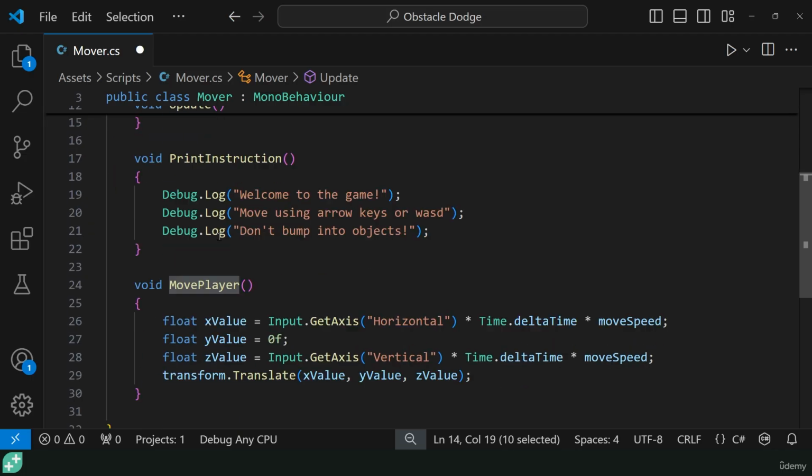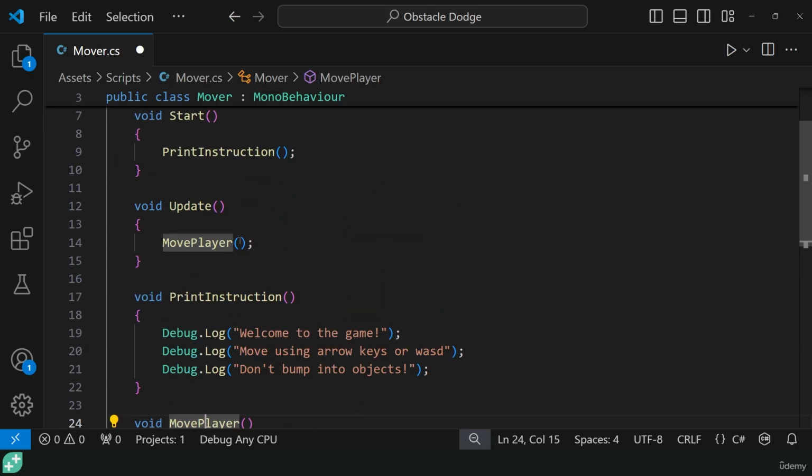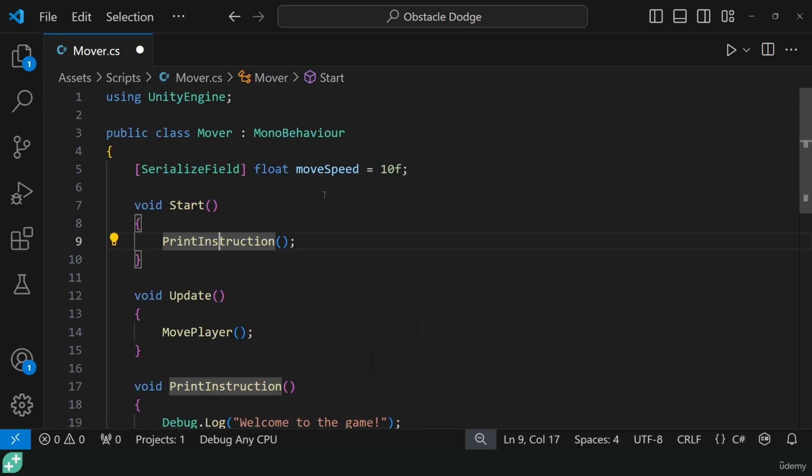That will call all of this content down here. And you can see when I click on move player, it's highlighting to show there's a relationship there. I click on print instruction, it's showing me that relationship. So our code now is a lot more organized. We look at our variables at the top. Oh, there are our variables.